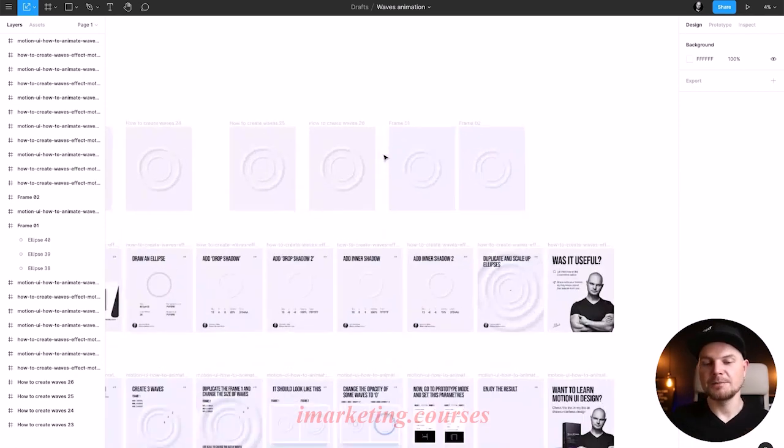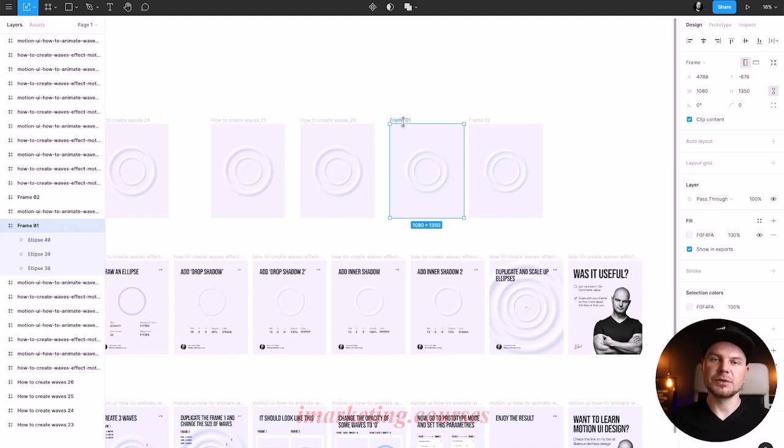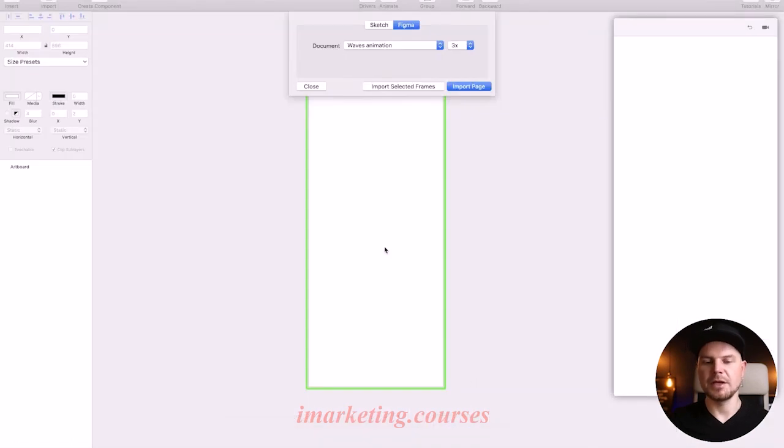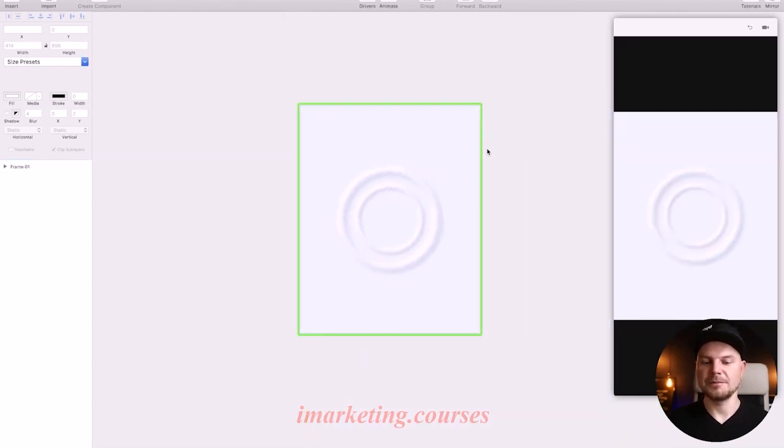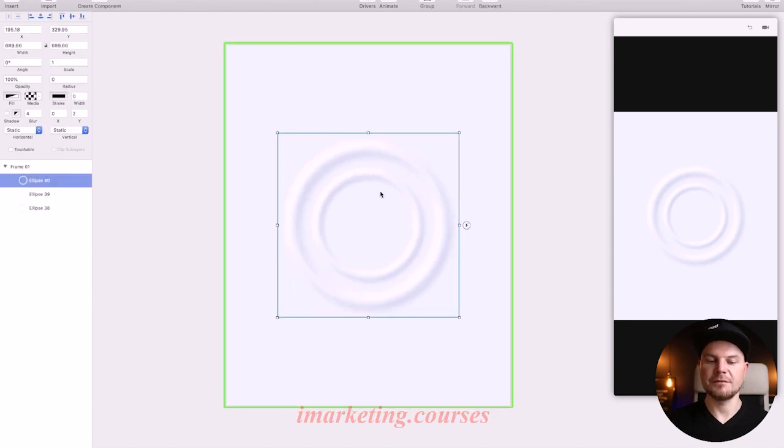So that's why if I need to import only a couple of elements just to show the prototype, the animation for particular elements, then I will select just one frame and import selected frames. I click here, I will wait, and then I will see the files that I have there.